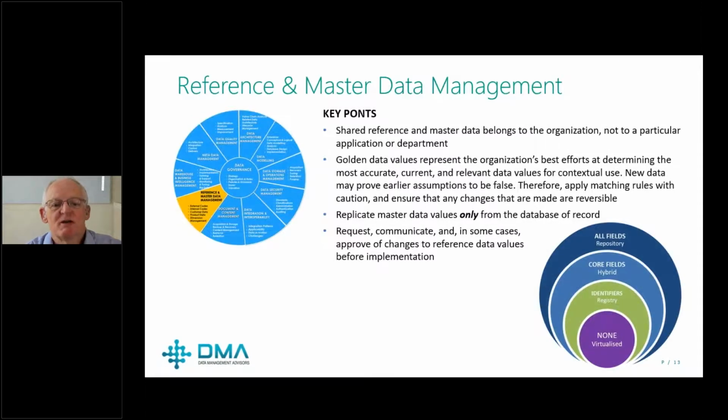Master and reference data management is the next of the core disciplines. With master and reference data management, we're trying to identify the shared core common data that is used by more than one business area in the organization. So shared reference and master data belongs to the organization, not to one department or one application. Some of the core subject areas that we commonly see are things like customer, product, employee, geographic area, vendor. Those are examples of what we see as master data in many areas.